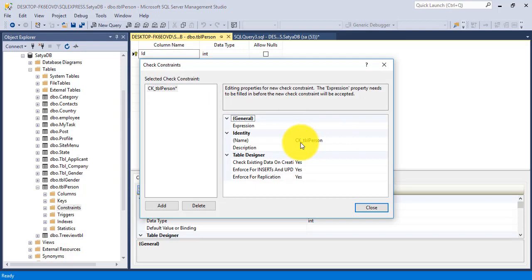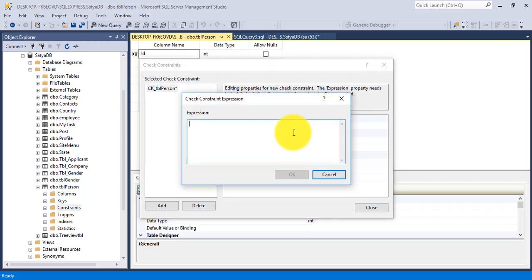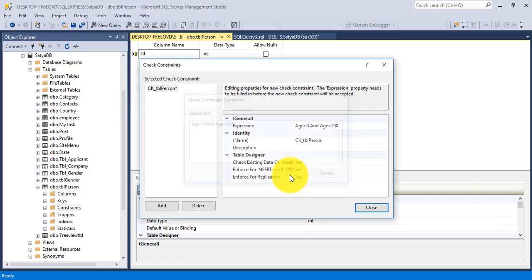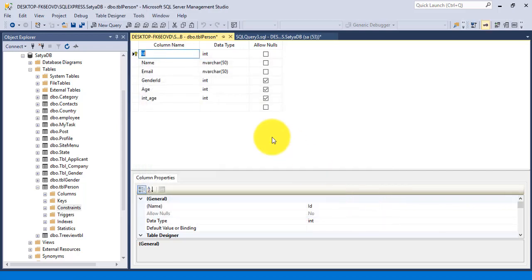Here the constraint name is by default ck underscore tbl person, and the expression I have to add: age greater than 0 and age less than 200. Okay, now click OK. Now close this.